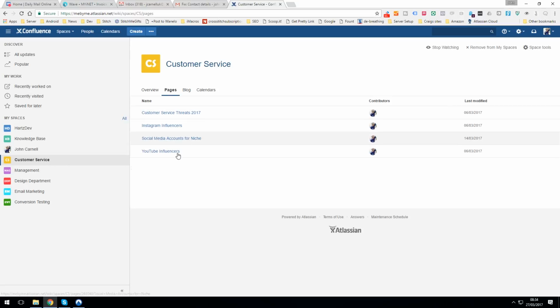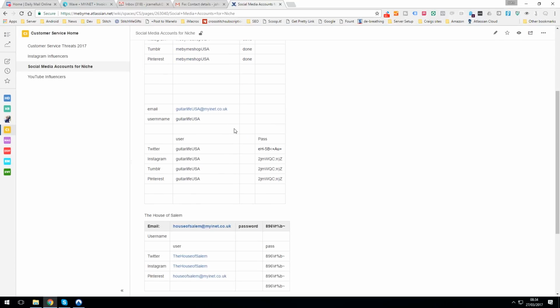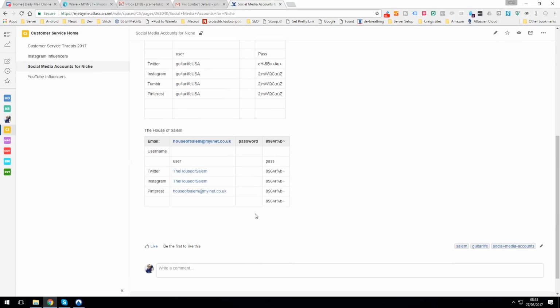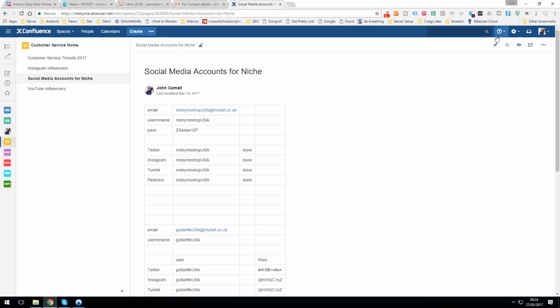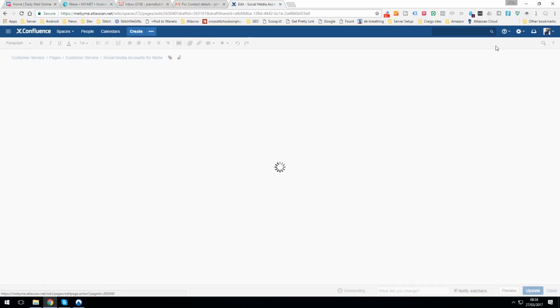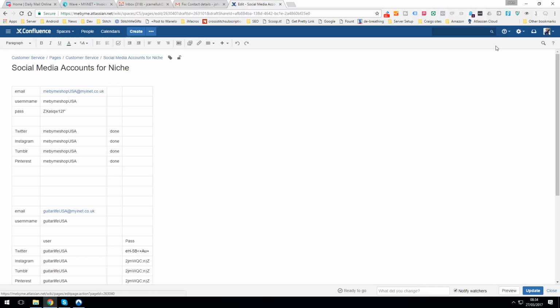So we've got a few bits and pieces here already. So actually what I'm going to do, we've got this social media accounts for niche, and this has the username and passwords for those social media accounts we've been creating. So what I'm actually going to do, I'm going to link this document directly up to a task we just created. And I'm going to do that directly from this document. I don't need to flick back to Jira to do it. I can do it directly from in here.